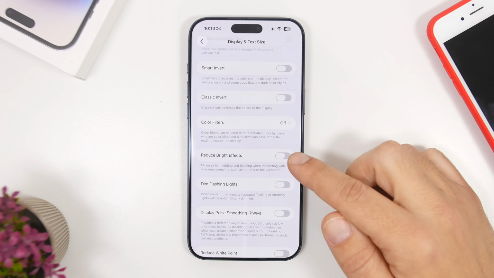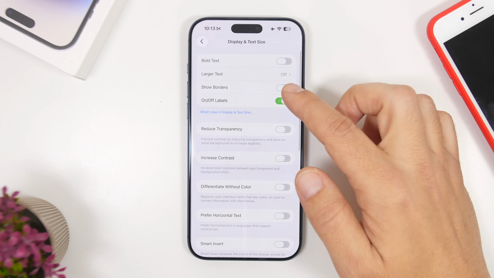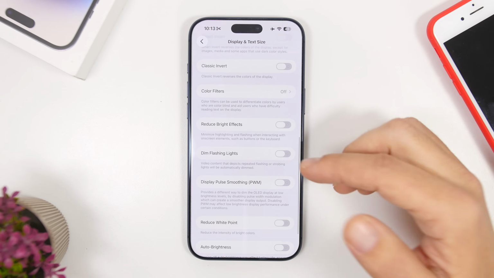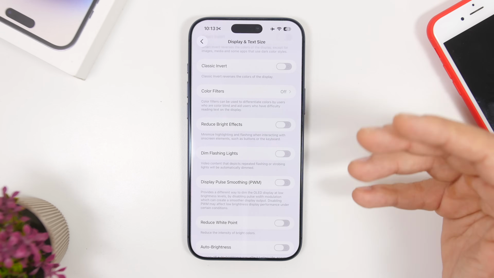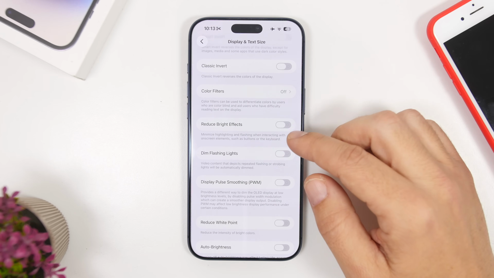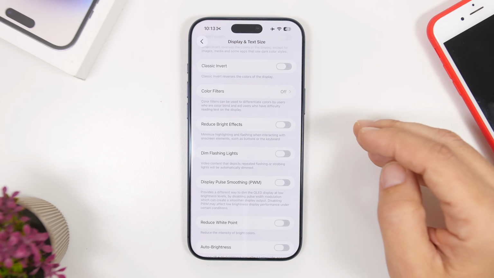And as you can see right here, they have actually moved it down here. So it used to be right here, just above show borders. Now it's down here, and it has been renamed to reduced bright effects. And it says minimize highlights and flashing when interacting with on-screen elements such as buttons or the keyboard.